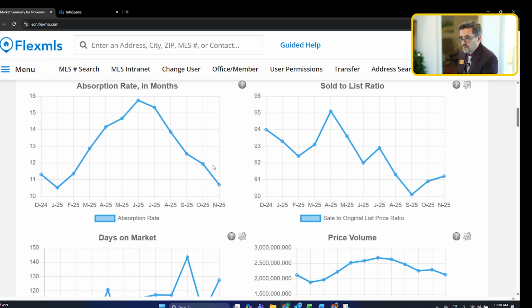For those of you who don't know, the absorption rate is, if we didn't add any more listings after today, and the market continued exactly as it has been, how long would it take the market to sell out all of the listings that we have right now? Make sense? And so that's a really good indicator. It's what appraisers will typically look at to say, are we in a good market, or are we in a bad market?